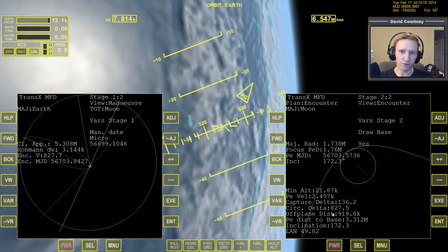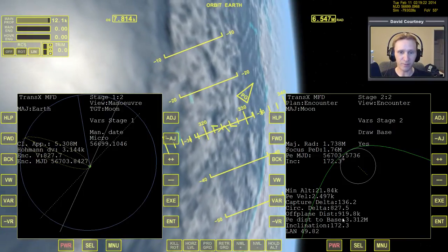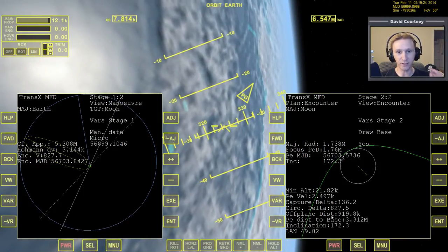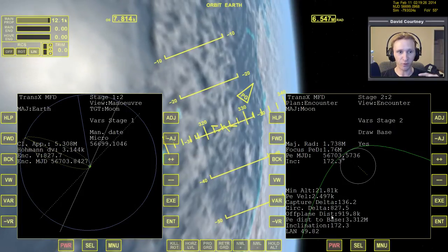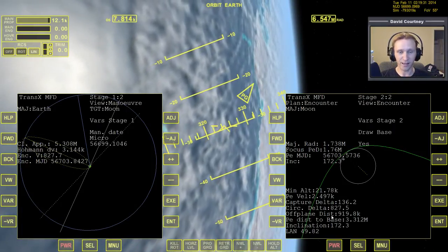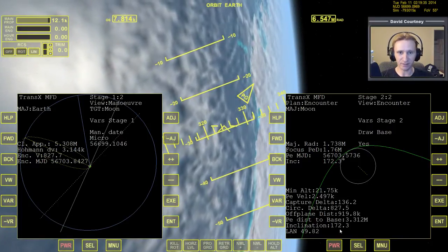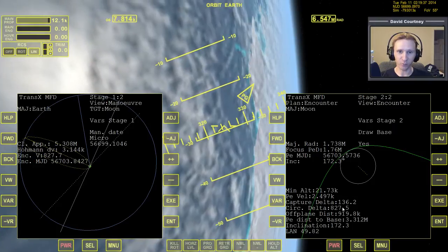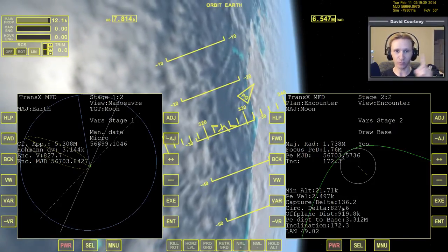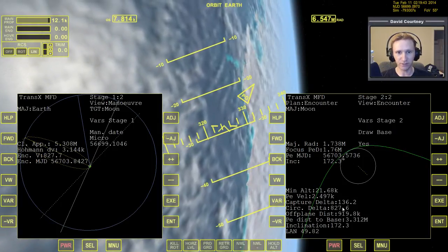If you don't understand what inclination means yet, I'll cover that in another video. But basically, think of it this way. 0 degrees inclination is a perfect equatorial orbit in the prograde position. And a 180 inclination would be a perfect equatorial orbit in the retrograde orbit. So in other words, you would be going backwards around the target.